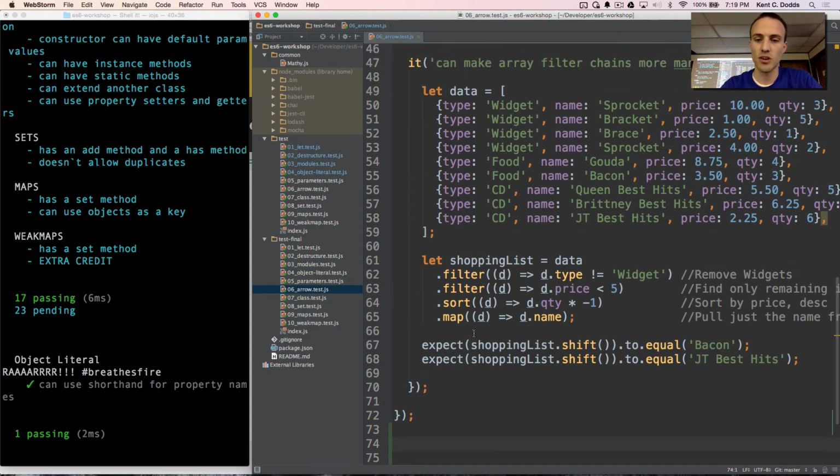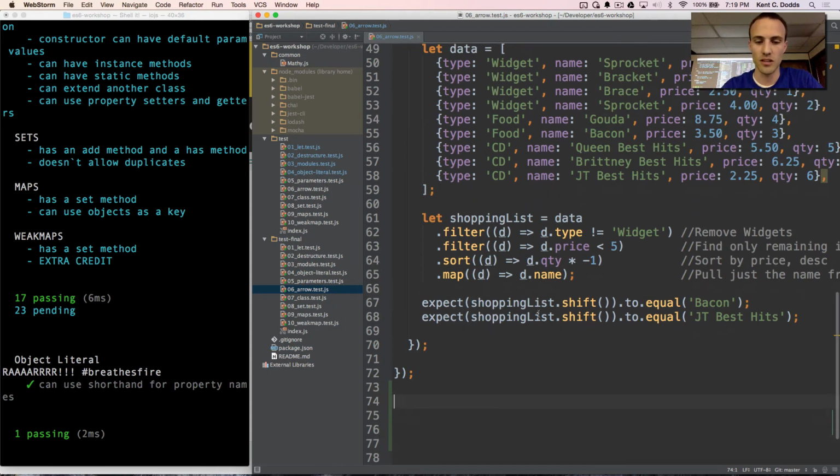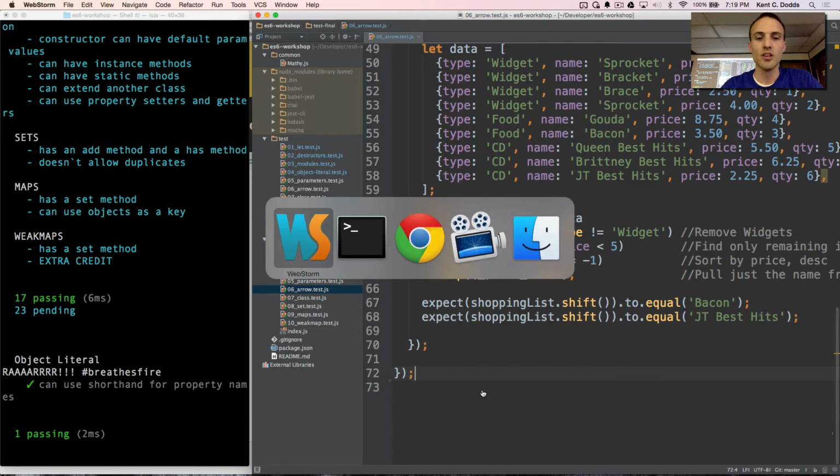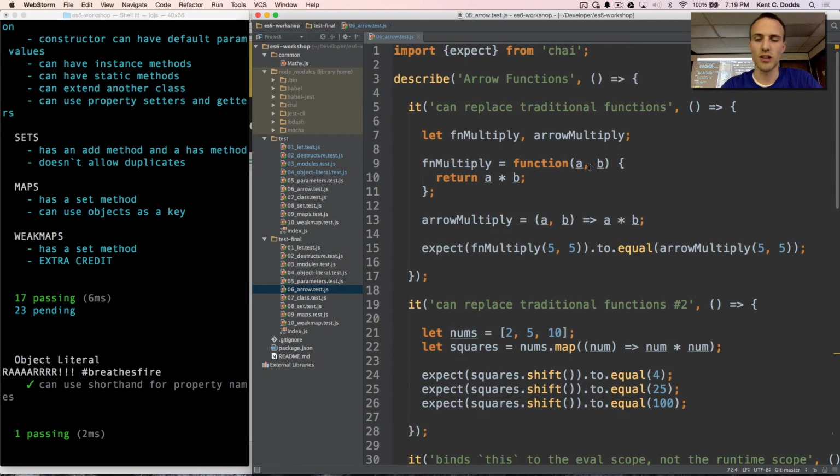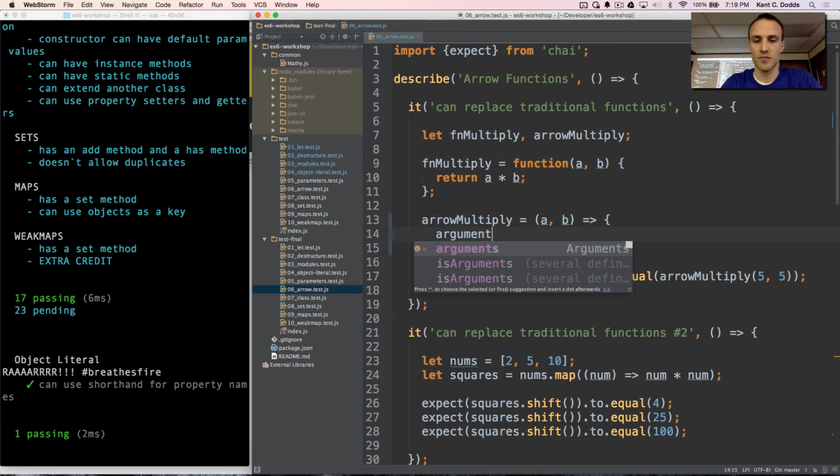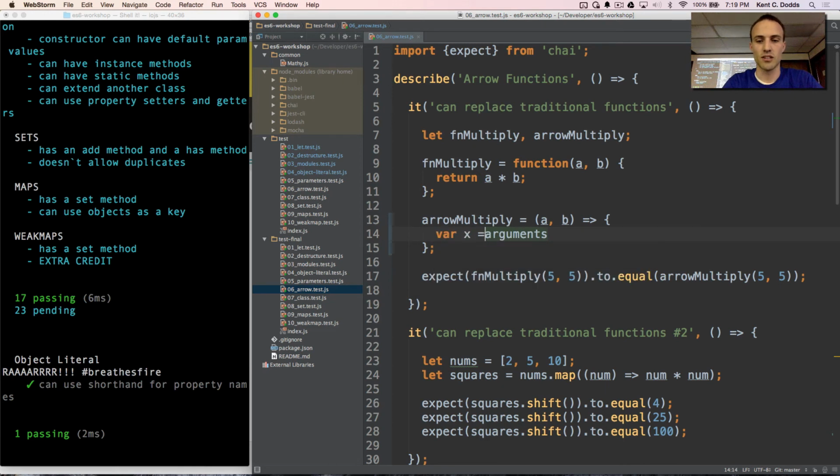Don't ever use arguments with arrow functions. That won't behave the way that you expect. Don't use the keyword arguments, or not the keyword, but yeah, don't do this. So you can say var x equals arguments, and normally, like in here, x will be A and B, but in here, arguments will be whatever arguments this received.